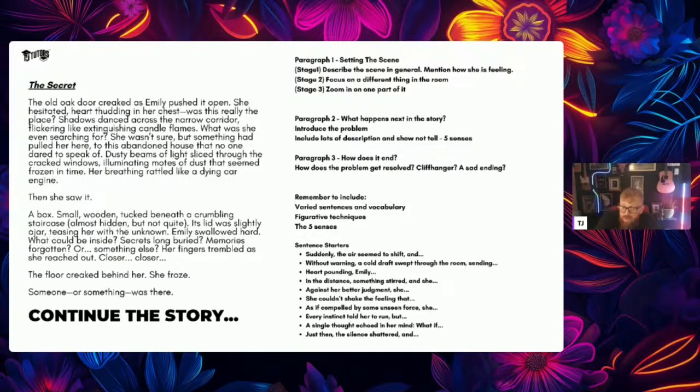Zoom in on one part of the room, orientate your reader in that first paragraph. So get them settled. Bring in the problem, bring in that event in your second paragraph. Think about getting lots of description, show not tell, lots of the 5 senses in there. Paragraph 3, how does it end? Okay, does it get resolved? Does it end on a cliffhanger? Does it end sadly? Remember the whole time to include all the techniques you've got.